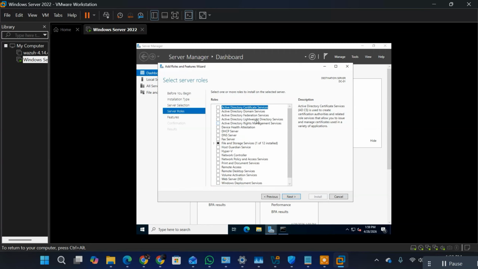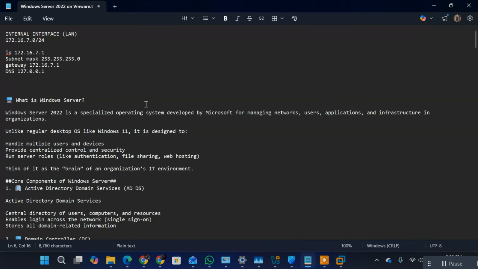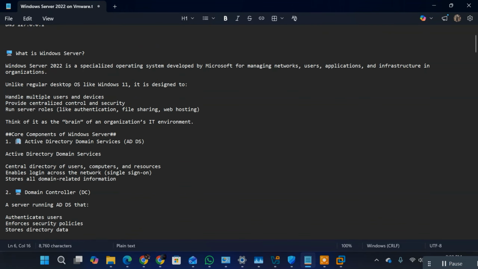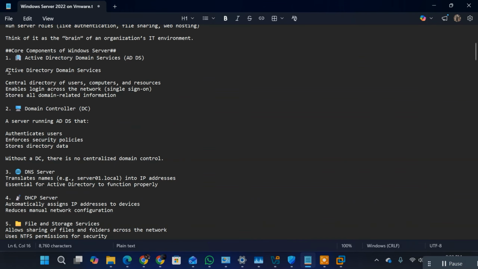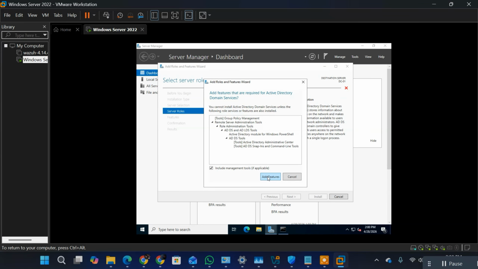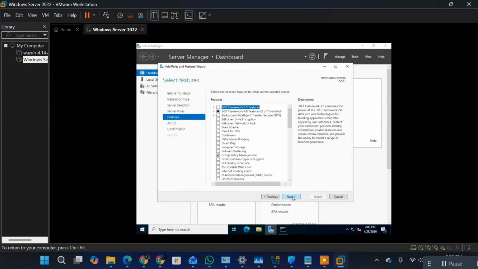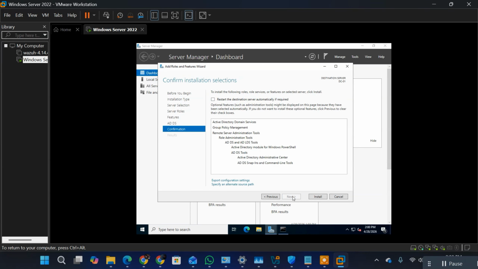and then we are installing Active Directory domain services, which is this. Remember what we talked about? That's why we have to come back here. Active Directory domain services. This is it here, right? Central directory of users, computers, and resources. So that's what we are installing right now. So click on add features and then next, next again, next again, install.